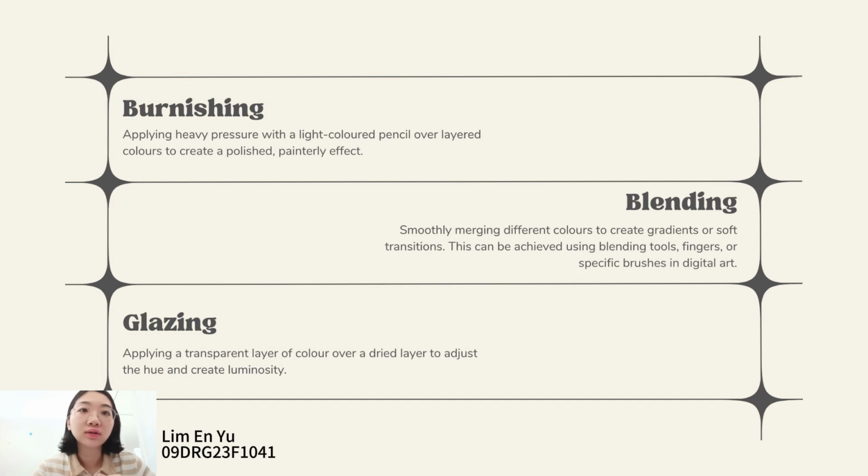Next is burnishing. Applying heavy pressure with a light colored pencil over layered color to create a polished, painterly effect. Next is blending, smoothly merging different colors to create gradients or soft transitions. This can be done using blending tools, fingers, or a specific brush in digital art. Next is glazing, applying a transparent layer of color over a dry layer to adjust the hue and create luminosity.